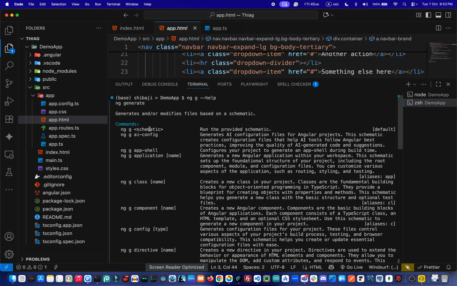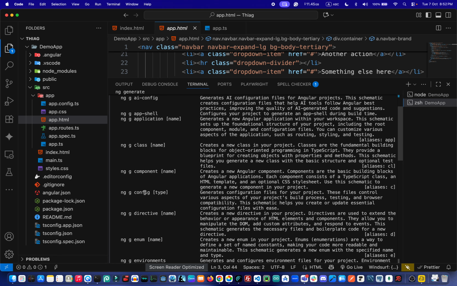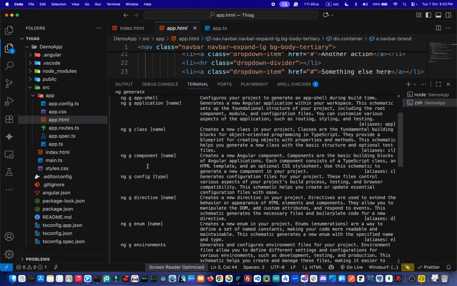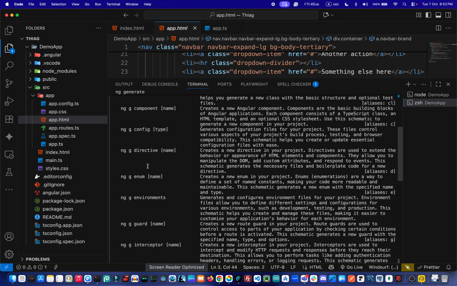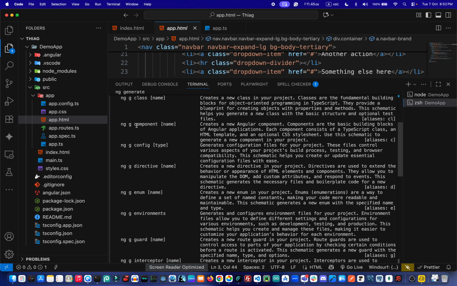So here we have every kind of generate option available. After g, we can use a schematic option. Here I have so many schematic options. After that, we need to create another component. So this is the component option, and here it also has an alias name, c.